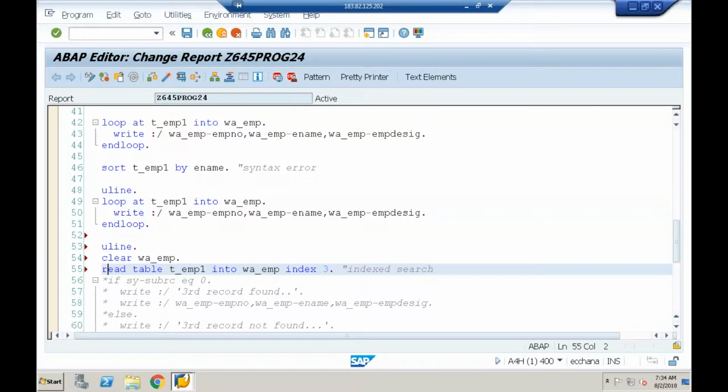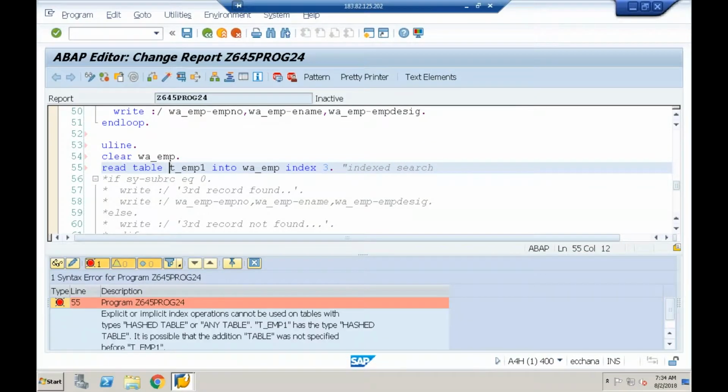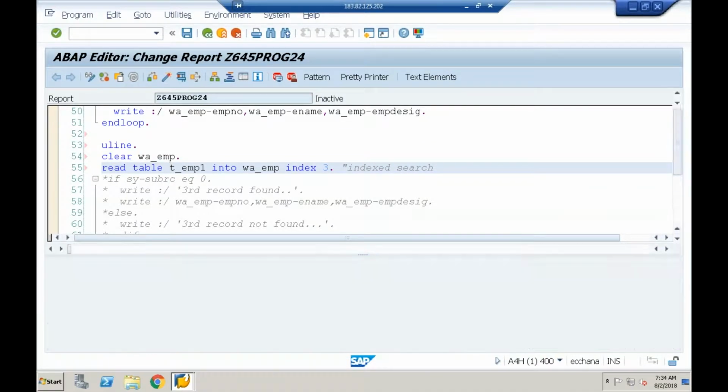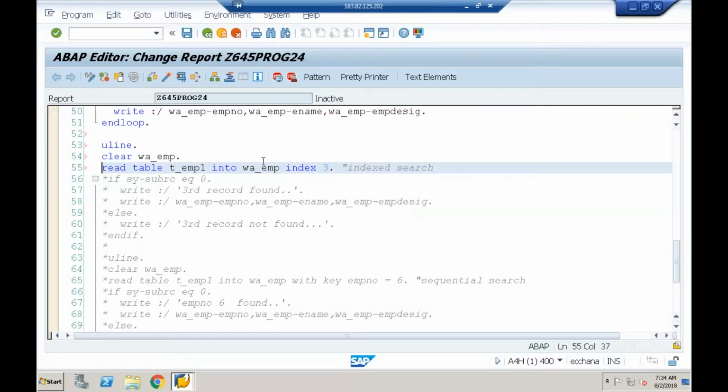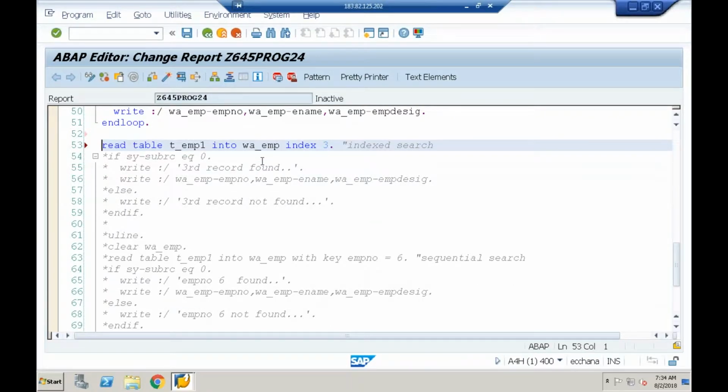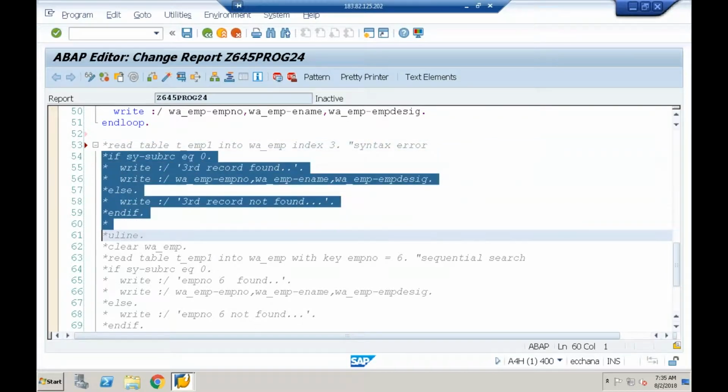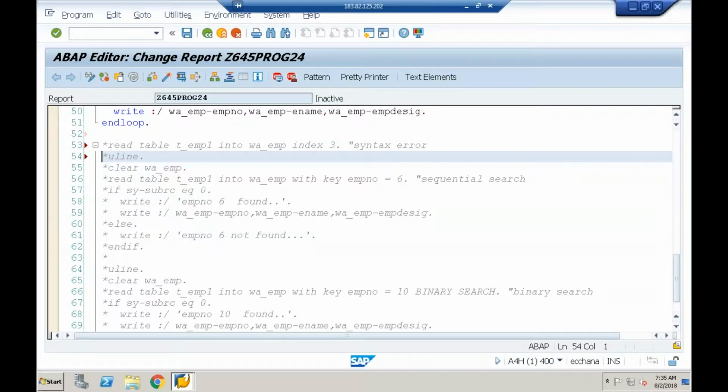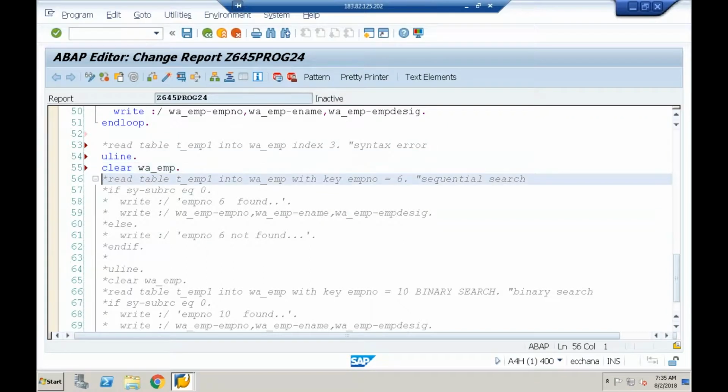Done. Let me check whether I can use the read statement with index. Again, we are telling the position now. So it should give me a syntax error. When I do the syntax check, yes, I got a similar error. Explicit or implicit index operations are not possible. So again, this will give me a syntax error. Let me comment it for your reference. Done.